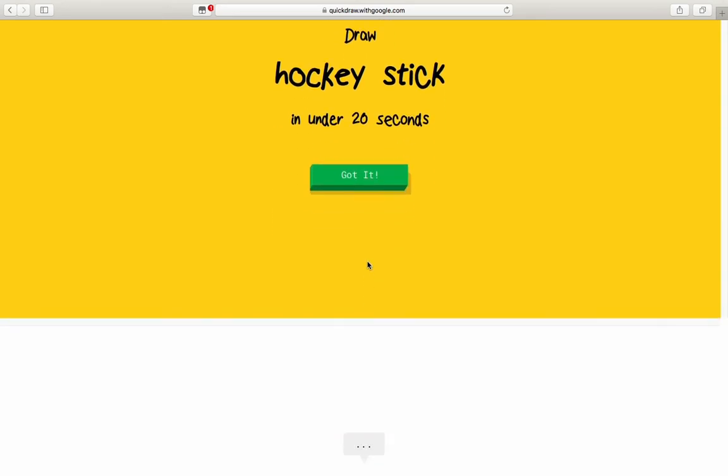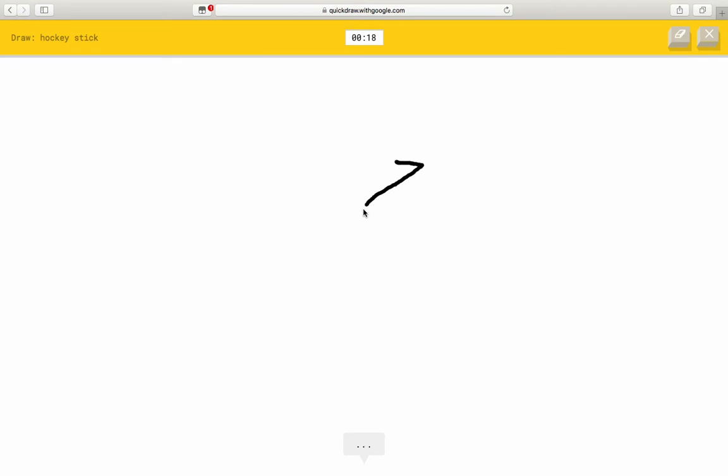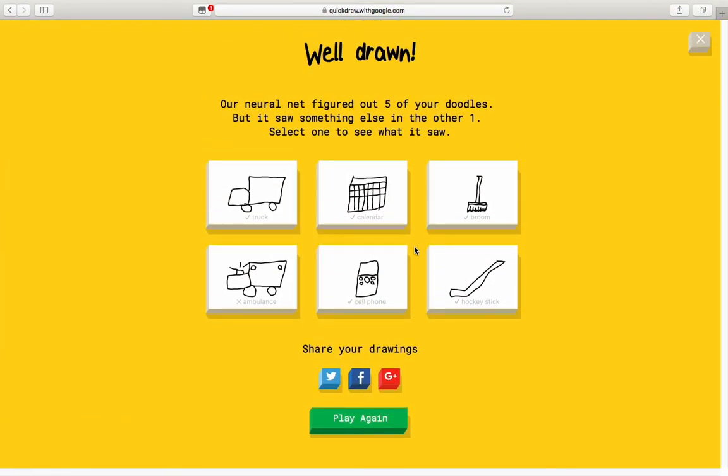Draw a hockey stick. Okay, we're gonna draw... I see zigzag, or string bean, or line. Oh, I know. It's hockey stick. Congratulations. There you go, hockey stick.